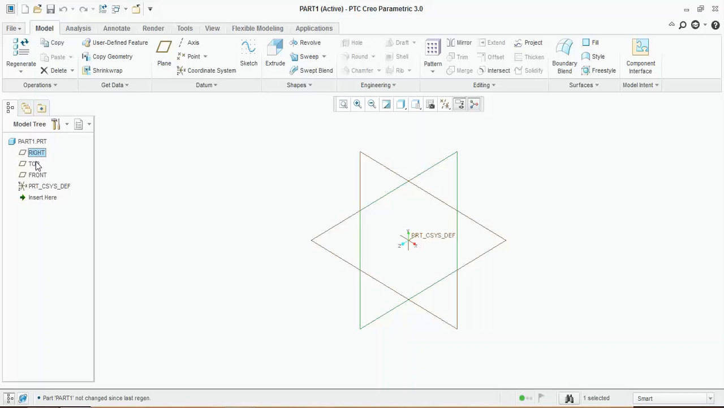The model tree shows you three different planes. Right plane: when you select Right, the right plane is highlighted in green color. Top plane, you can see the selection, front plane and coordinate system. These are the 4 basic datums already given. Without datums you cannot sketch a single thing. It is compulsory to keep datums in any part.